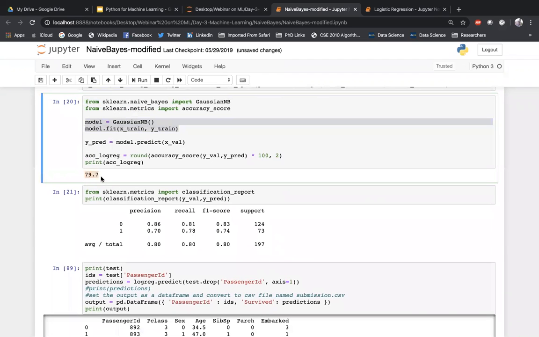When I have called the Gaussian naive Bayes algorithm here, you can see the accuracy is 79.7, whereas when we did it with logistic regression, it was around 81 point something. So the accuracy has actually dropped.